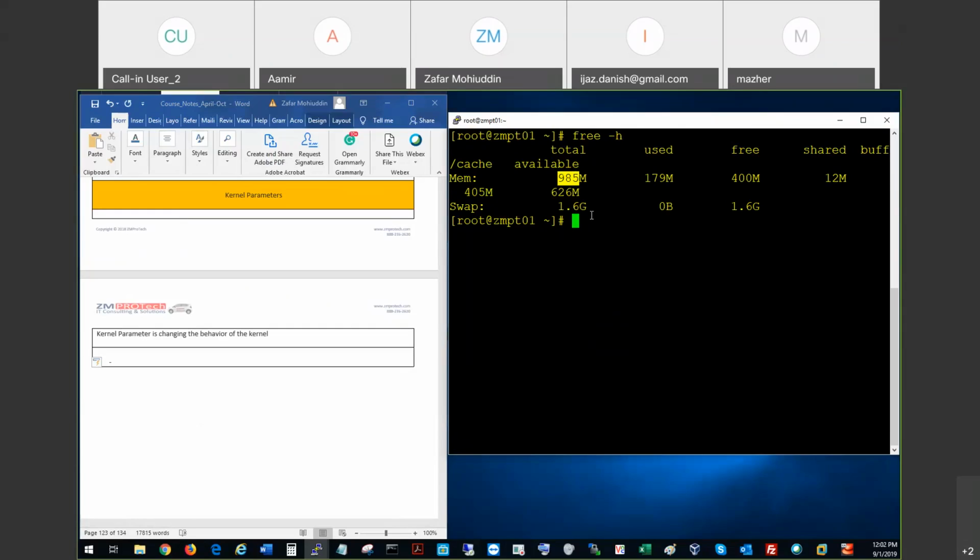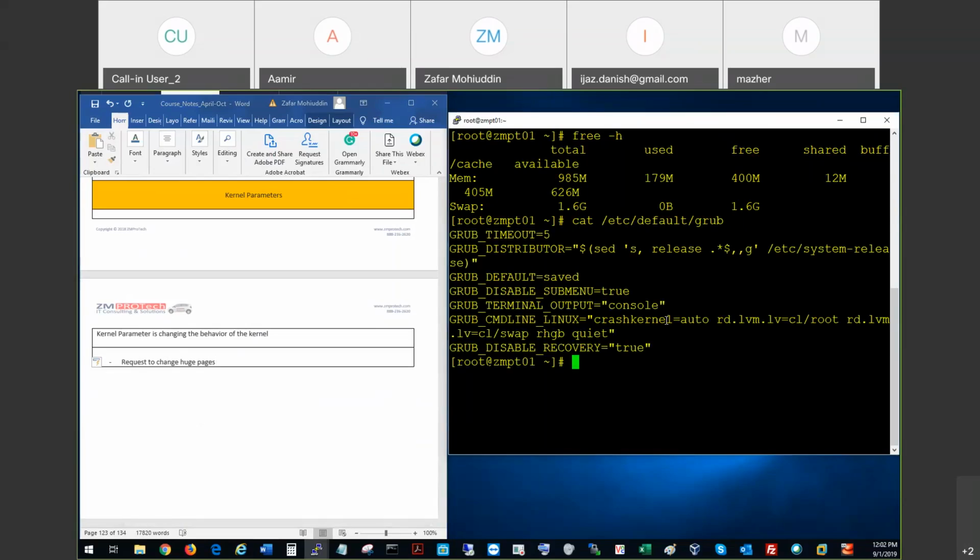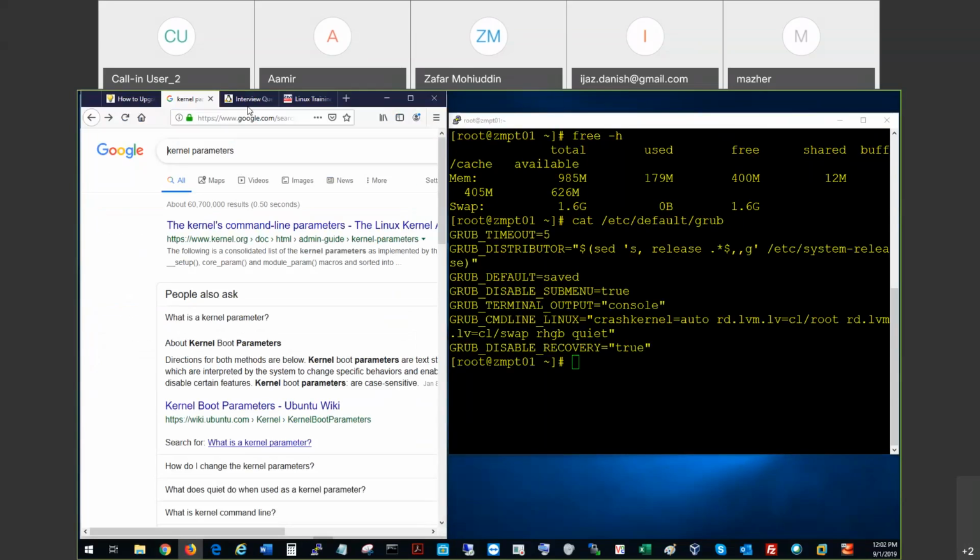What you have to do is, for example, you have a request, right? Change huge pages. Okay, so let's see here what I meant. What you have to do is cat /etc/default/grub and hit enter. So let's see here.